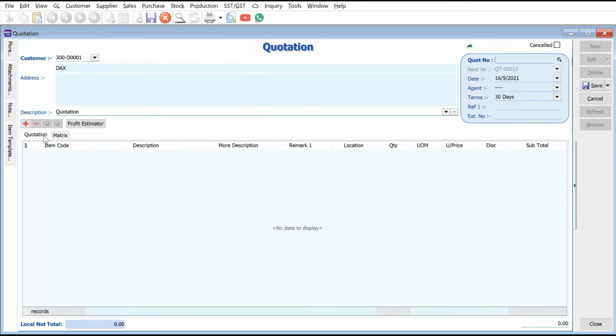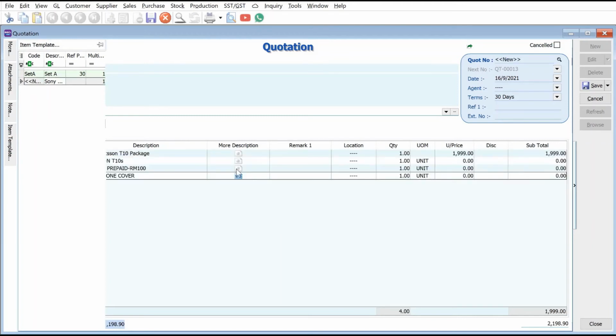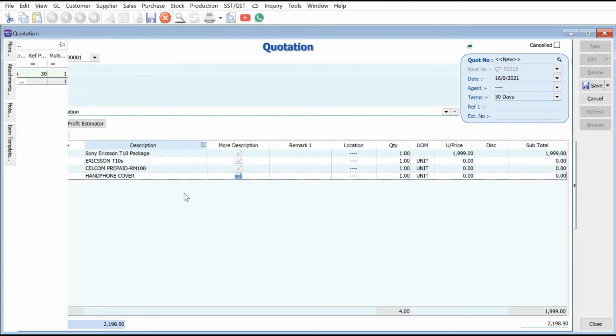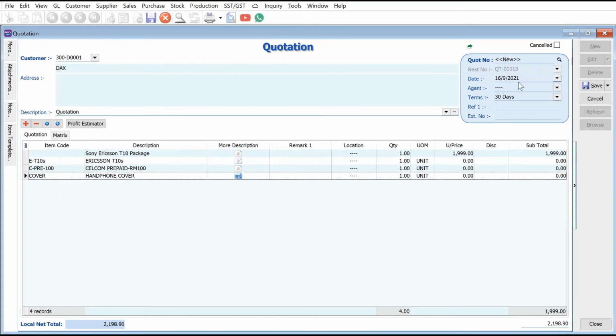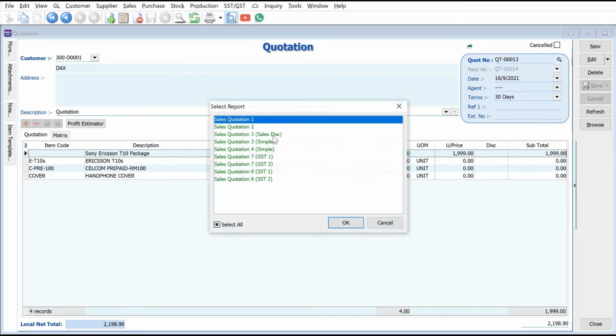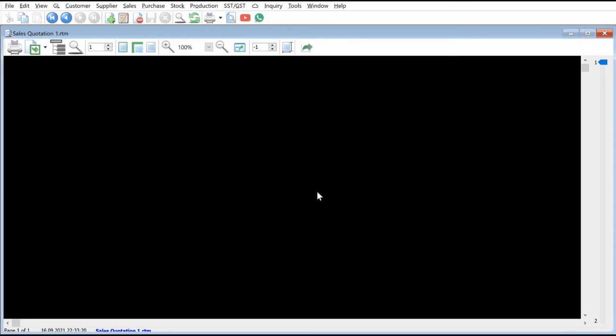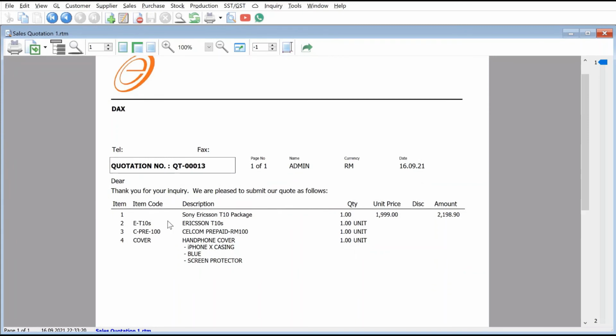Alright, so instead of keying in the items one by one, all we need to do is come to item template here. We select the Sony Ericsson template. All the items will then appear on your quotation. Once we're done, we press save, and then we can preview the quotation here. Say for example, we take the first one. Okay, if you look here, we have the Sony Ericsson package, and of course the items that are included inside here.